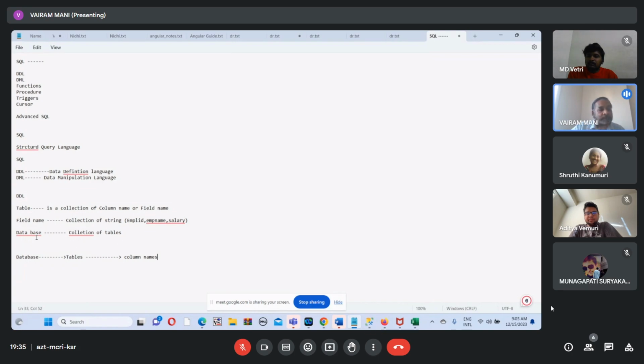So that is the classification. How we are going to create the table, how we are going to create the field name, how we are going to create the databases. That is the command we are going to learn one by one. It is covered under DDL.